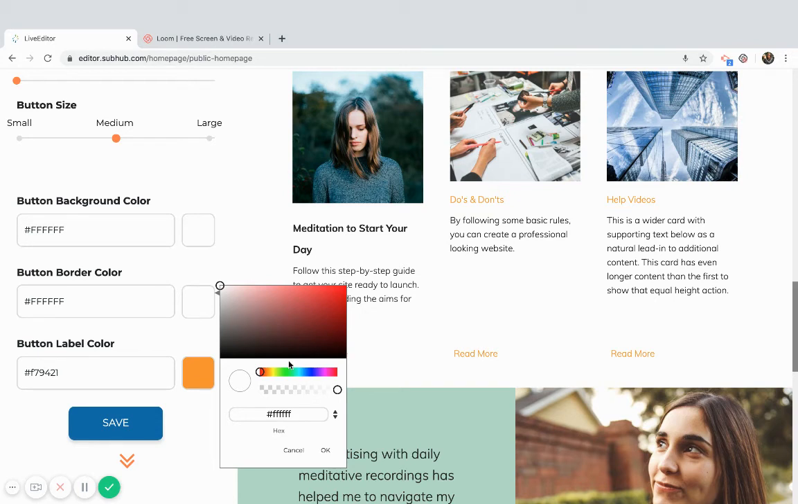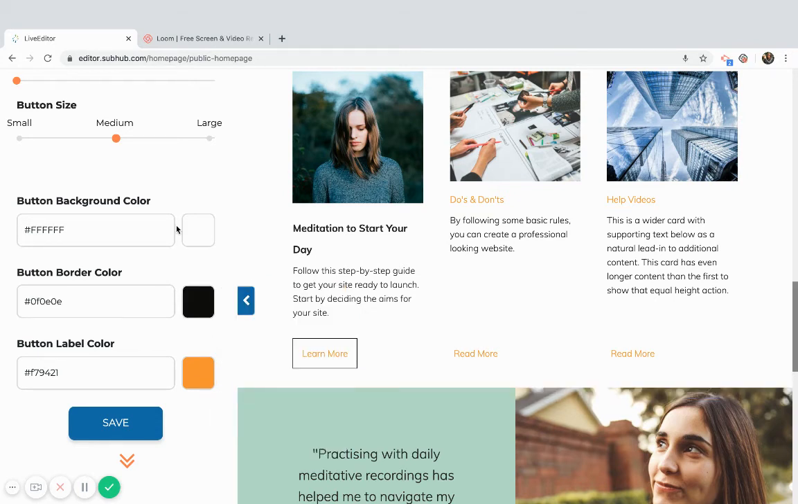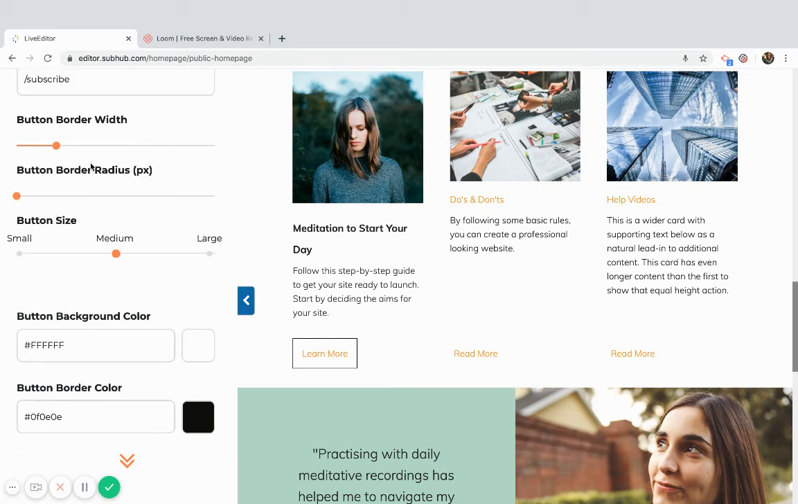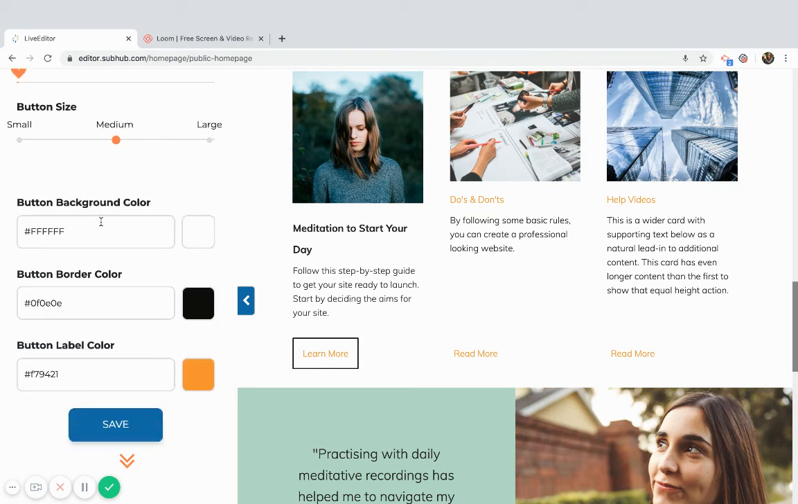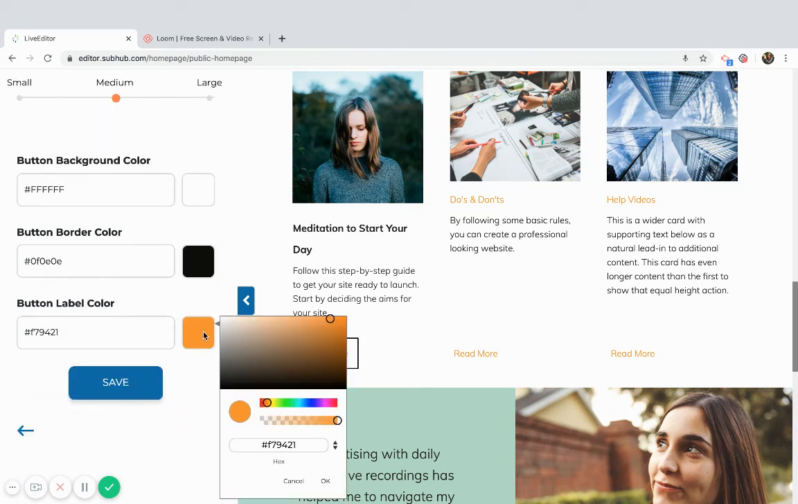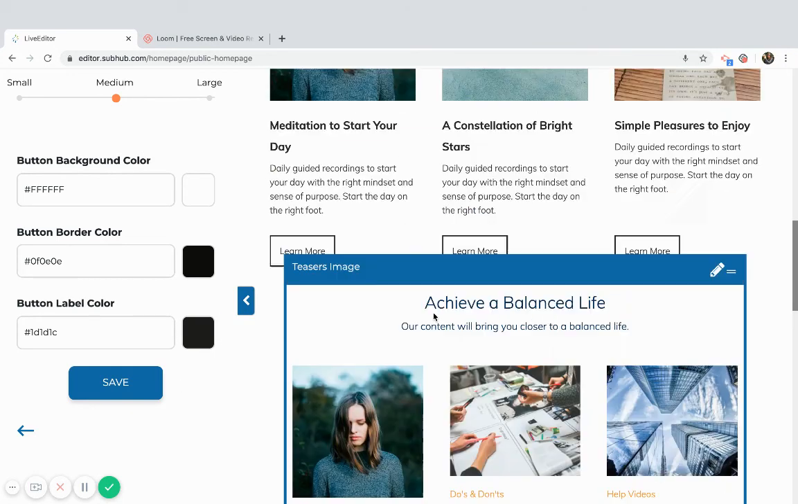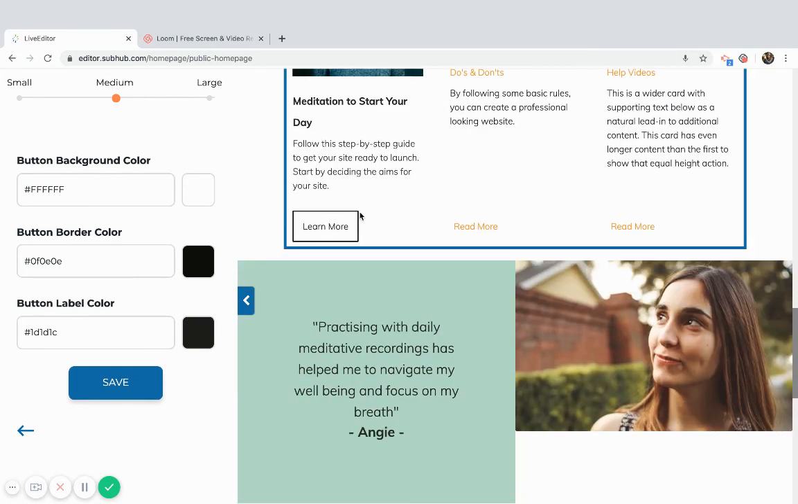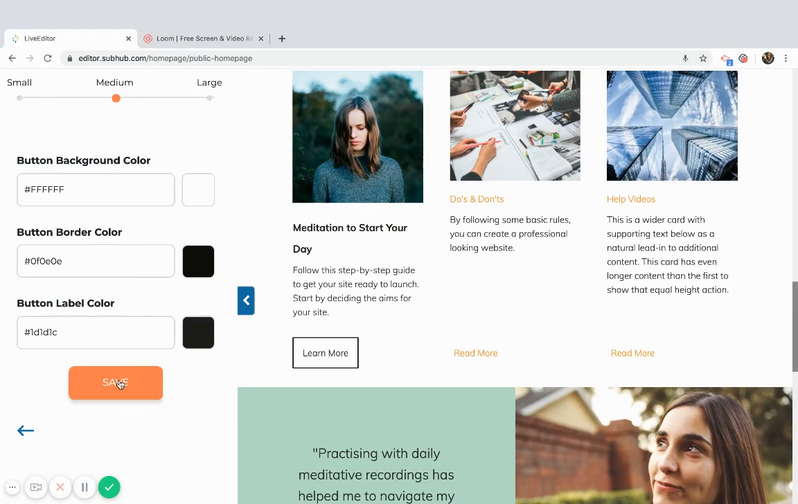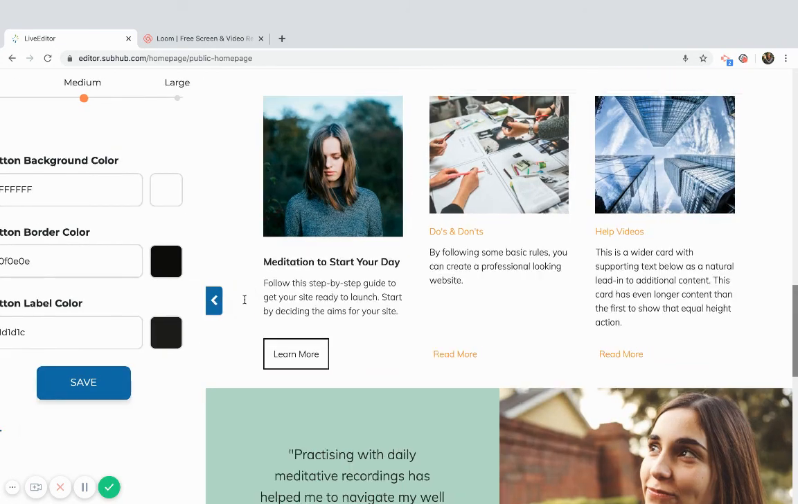Right now it's set to white. I'll just click here so it's black. I think I'll make the border width a bit more. The button radius makes the corners curved, but I'll just keep it set to rectangular. The button label color, let me just update that as well. And so now you have a nice button, and I'll just save that.